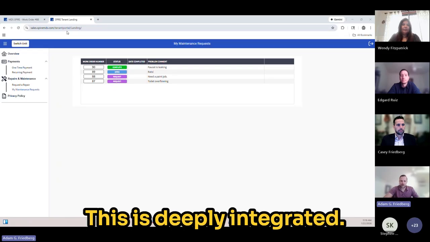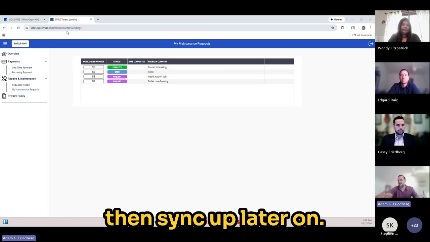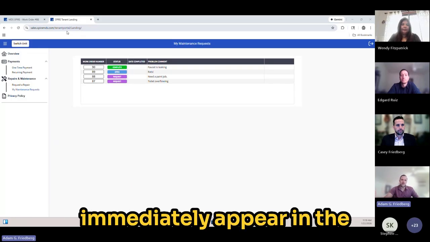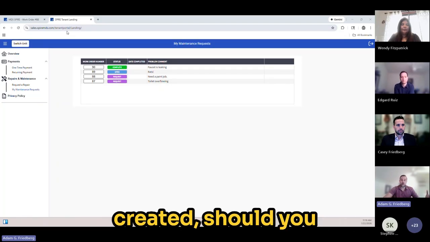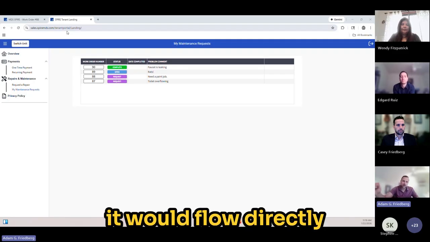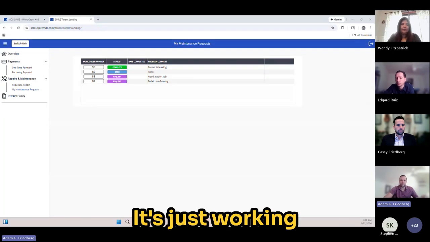This is deeply integrated. When somebody makes a work order request, it doesn't wait and then sync up later on. Work order request will immediately appear in the work order request queue. When a work order is created, should you not have requests on it, it would flow directly into your standard work order workflow. It is the system. It's just working really clean.